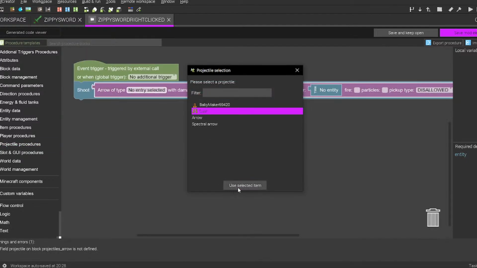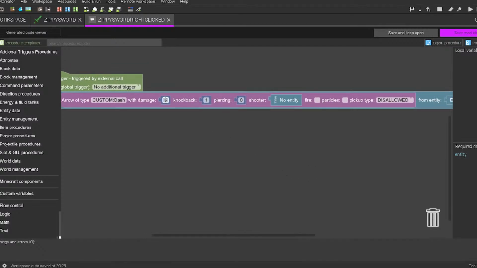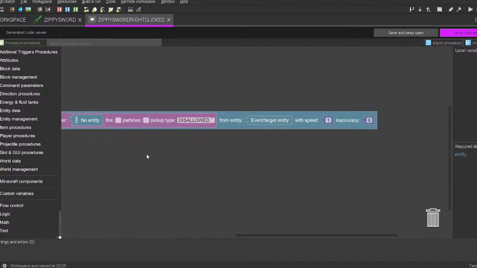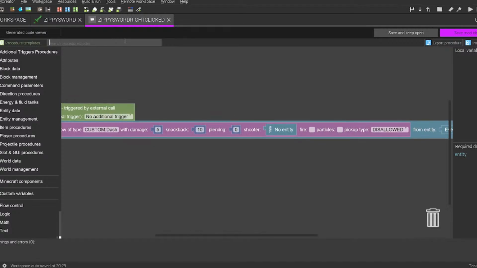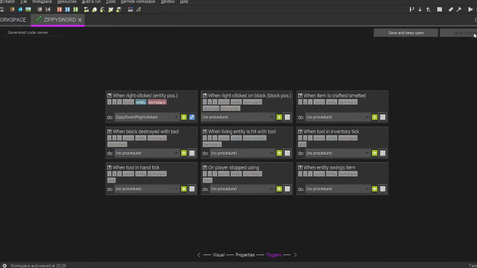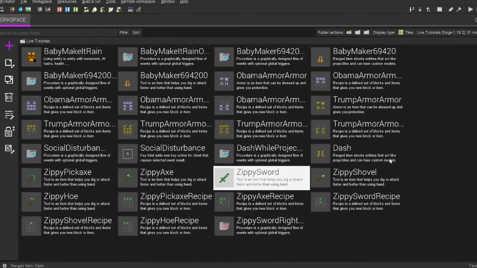And then we'll do dash, selected item. Okay, so basically how this will work, since obviously we want to go through enemies, we'll give it piercing 10. So we'll just go through hordes of monsters with this. Alright, and then we'll give it a speed of 2. And then we'll have a cooldown as well, because obviously without a cooldown this would be way too overpowered. Maybe a cooldown of 50 ticks, let's say. 50 ticks is about 2.5 seconds, so I think that's pretty good. Alright, so that'd be our sword that does the dash.